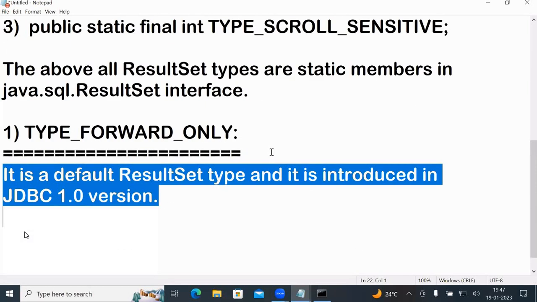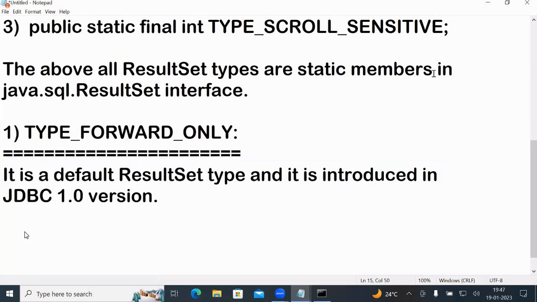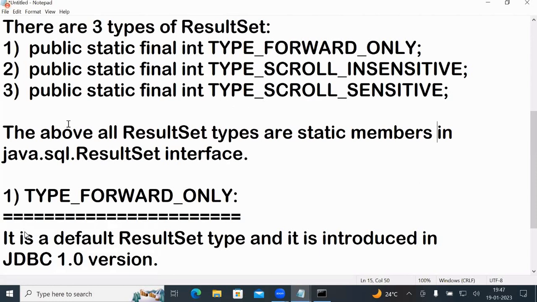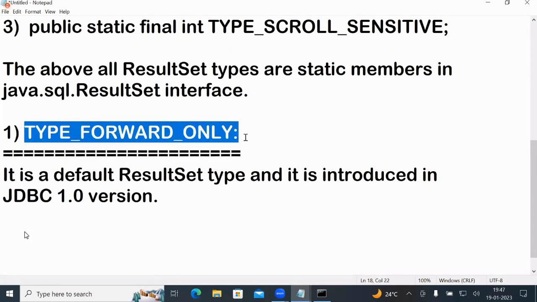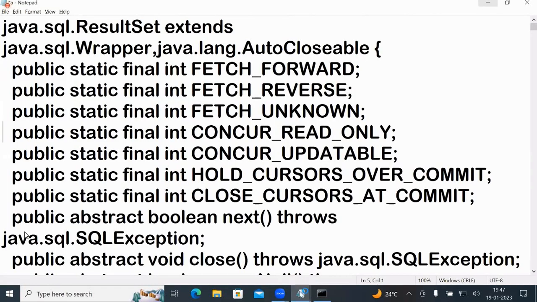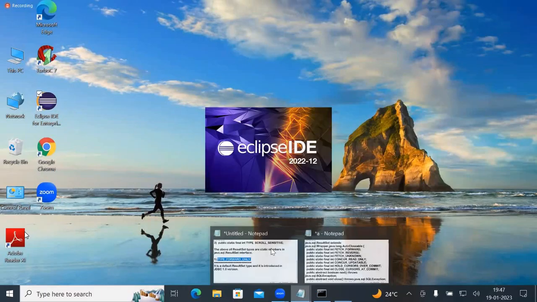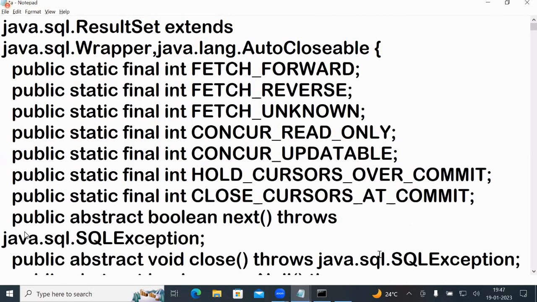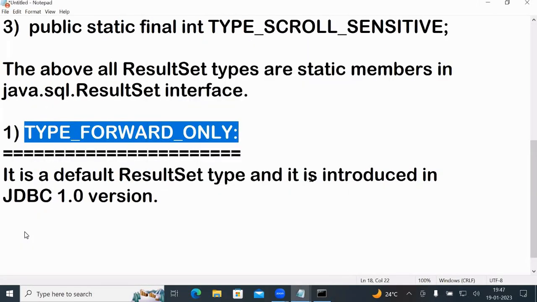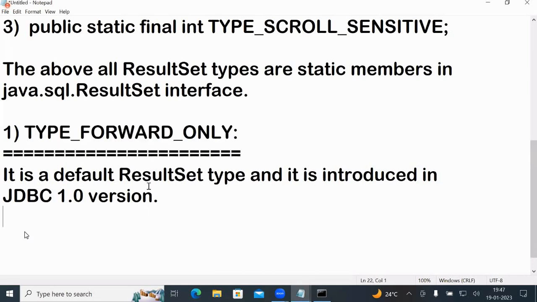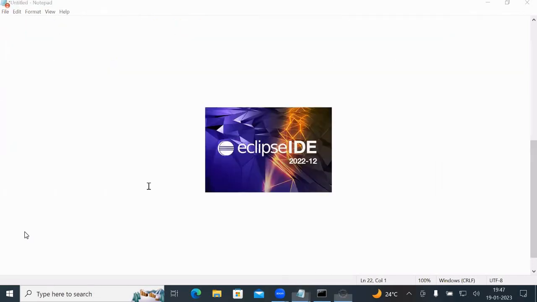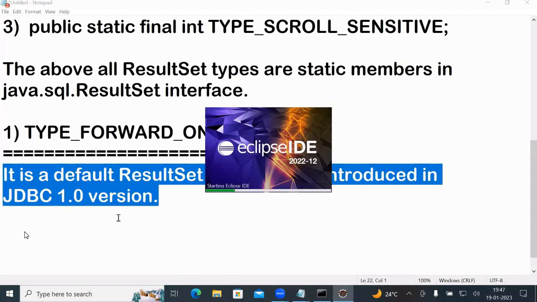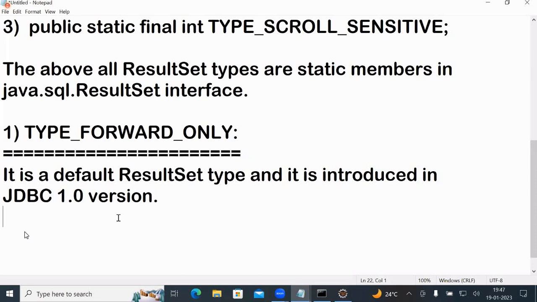Say, the result set program you already studied, whatever program you studied, that result set is nothing but type forward only result set. You have seen. Now, this is introduced in 1.0. Only in the first version this result set was introduced.